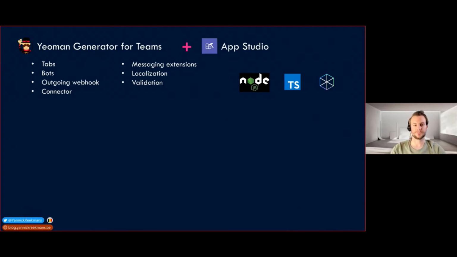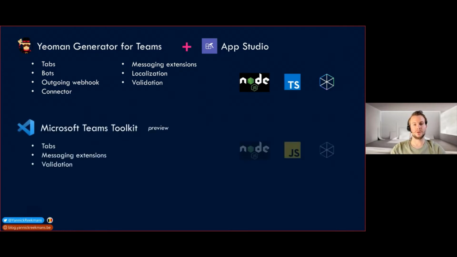You've also got the new kid on the block, being Microsoft Teams Toolkit. This is in preview at the moment, and it was launched at Build last month. It's built and released by Microsoft, so it's a first-party extension to Visual Studio Code. It does more or less the same thing as the Yeoman generator, basically asking you questions and then scaffolding a starter project for you. And it integrates validation. So the validation step that you need App Studio for with the Yeoman generator is integrated directly in Microsoft Teams Toolkit.